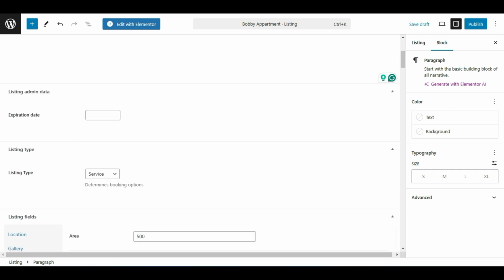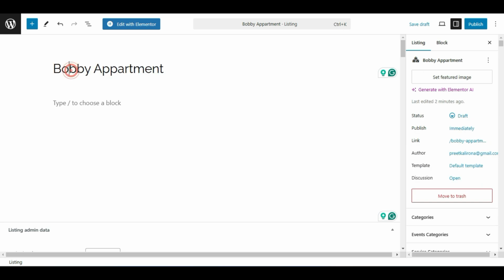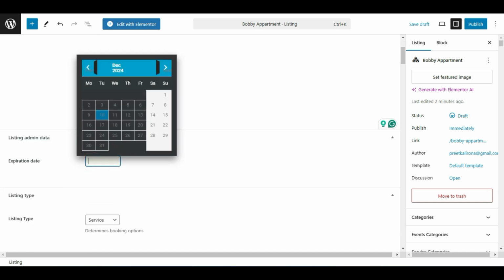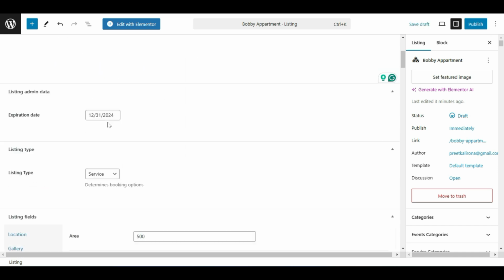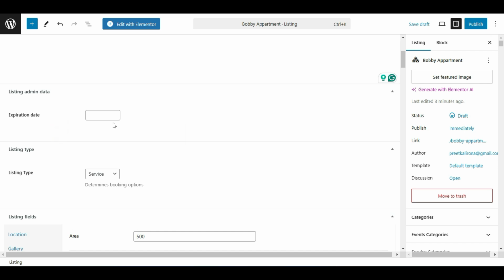Okay, then next is the listing admin area, which is important, so you have to understand it. Set expiration date for this particular listing. So Bobby apartment, I'm doing business with them, so I'm going to add this one. They just have to pay me, and I will allow them to enable this listing up to 31 December. After that, this listing will no longer be visible. Or if you don't want to set a date, your listing will still be visible. Just delete the date.